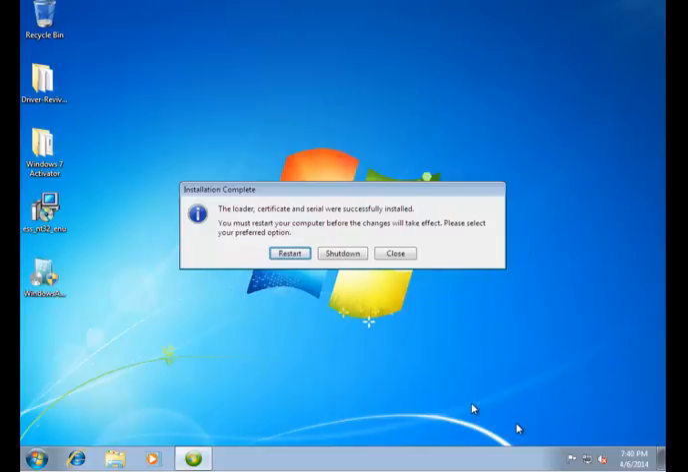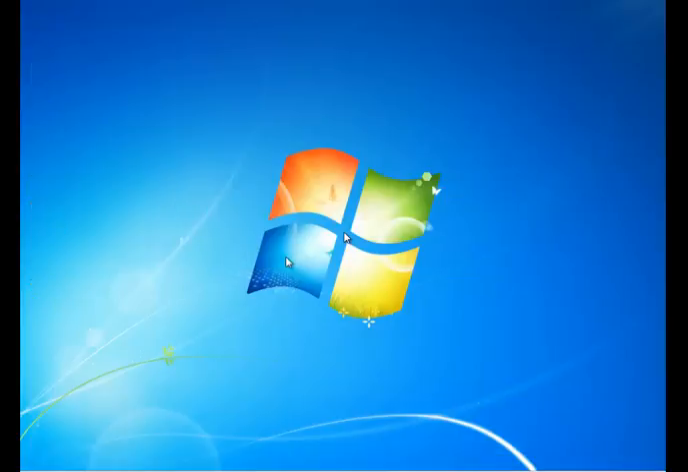Okay, the loader certificate and serial were successfully installed. So the certificate and serial are now installed. That will say it's genuine, so I'm going to restart it now.